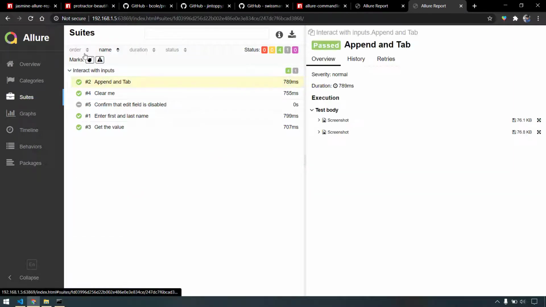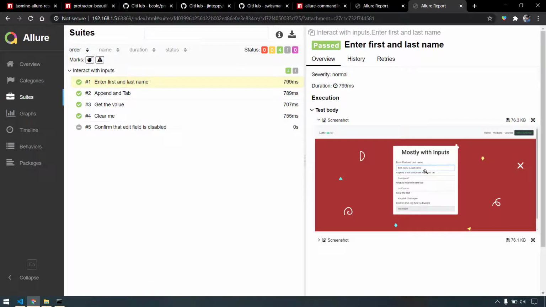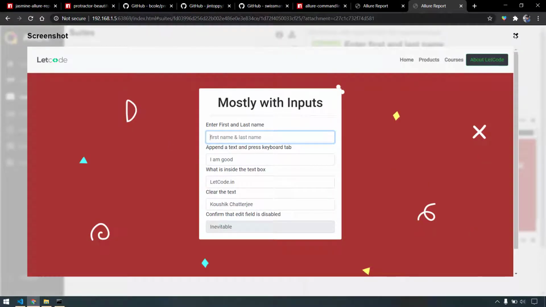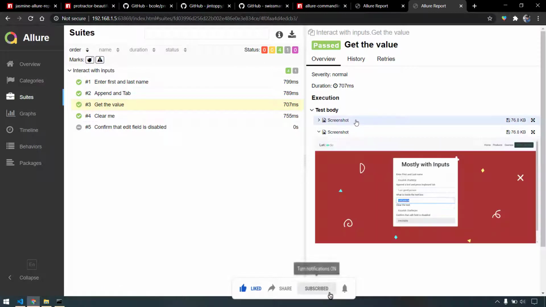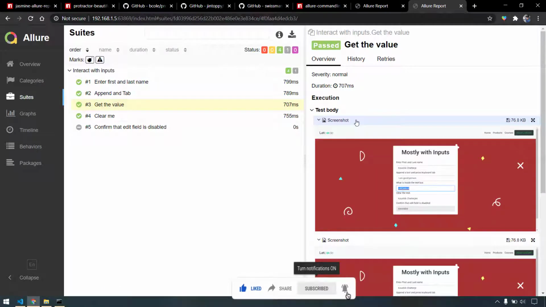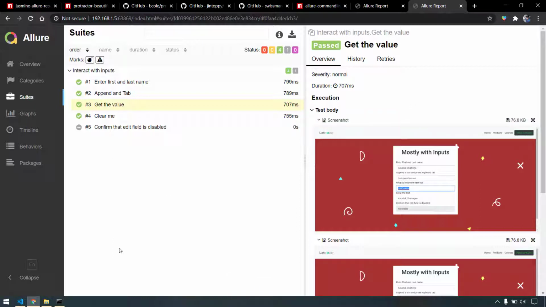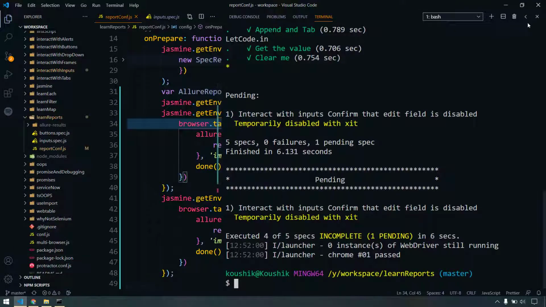And here you can see that for each and every spec we have two screenshots. So this is my before where it didn't type anything, and after you can see that it typed my name. So that's it. For each and every spec we will get two screenshots now, and based on your requirement, if you want only for the after or the before, you can configure as you want, right? So in the next video we will also see how to generate the report for parallel execution. So that's it. It's pretty easy.